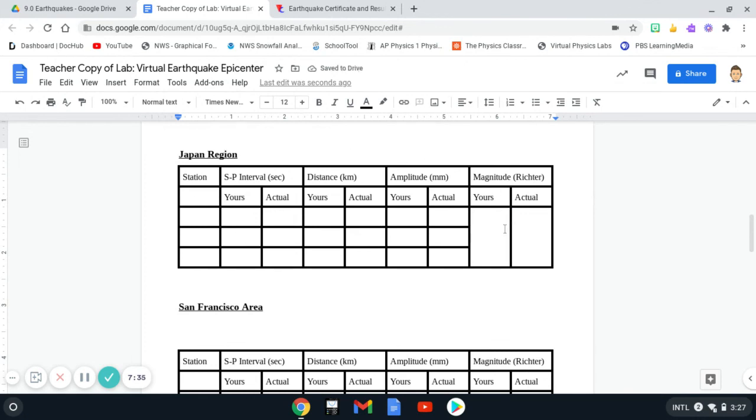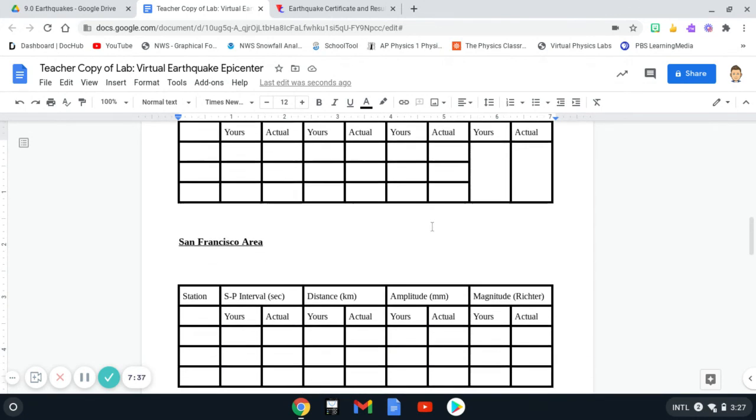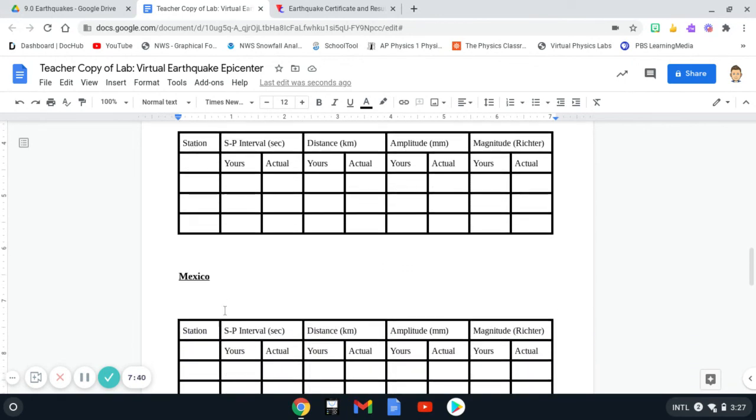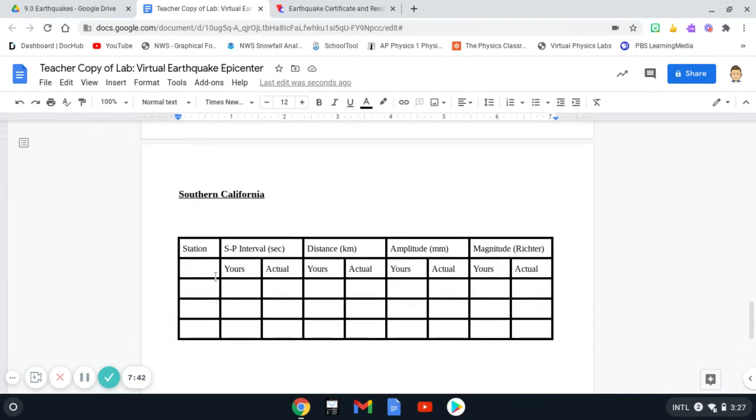Again, I'm going to fill this data in for Japan region, and then you're going to be able to do San Francisco, Mexico, and Southern California. So you're going to do those three for the lab.